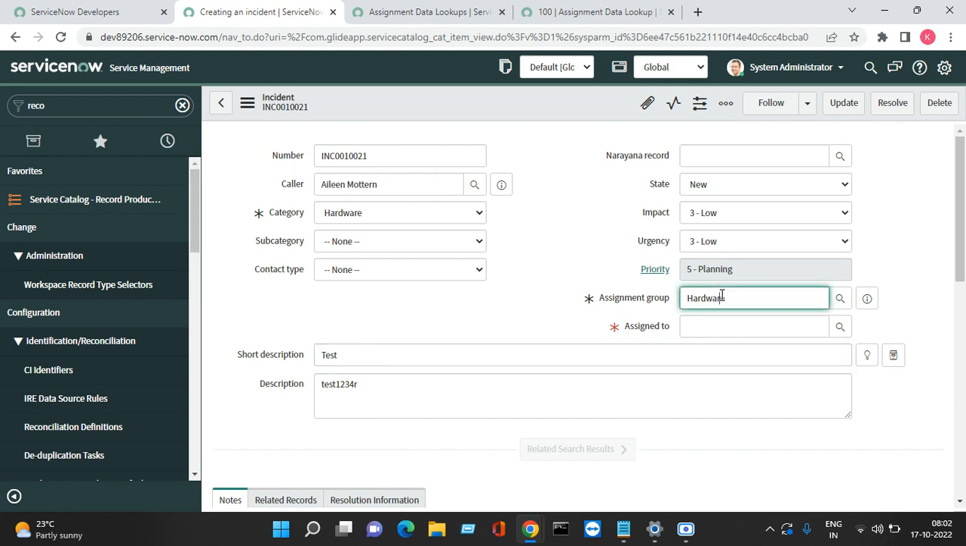So what I did is, in that assignment lookup, I have created one assignment lookup rule stating that if the category was hardware, then it will automatically assign the incident to the hardware group.